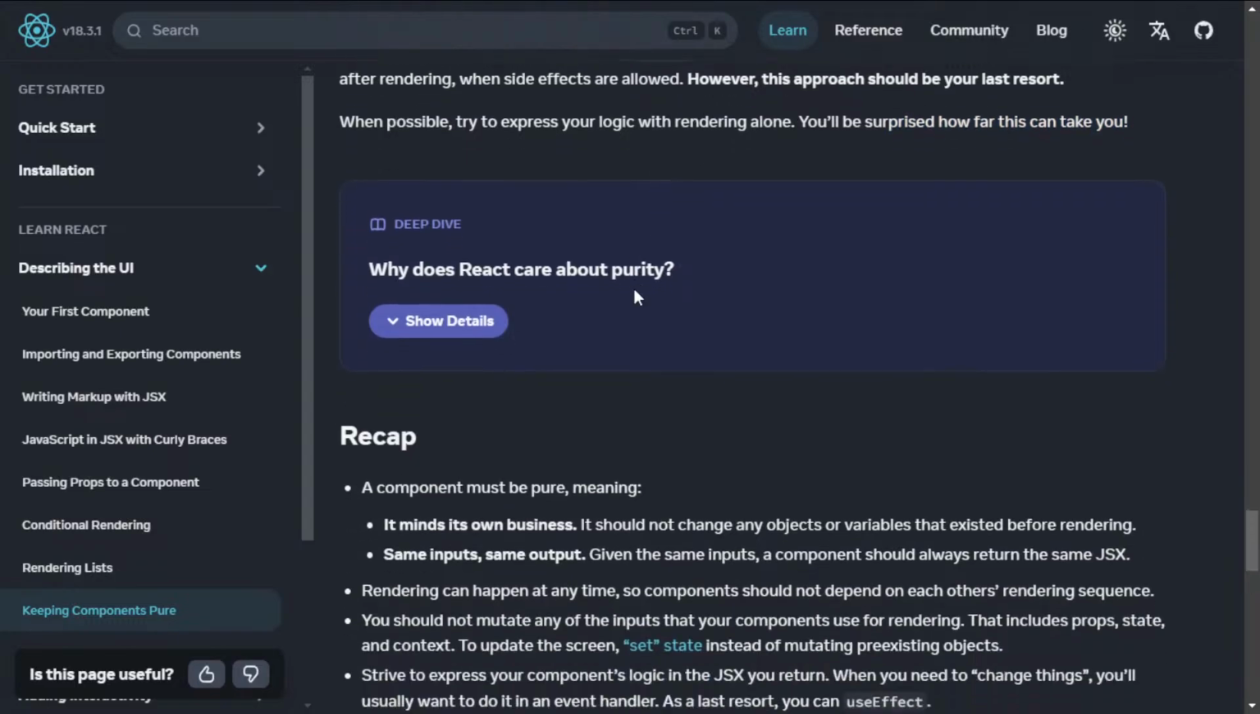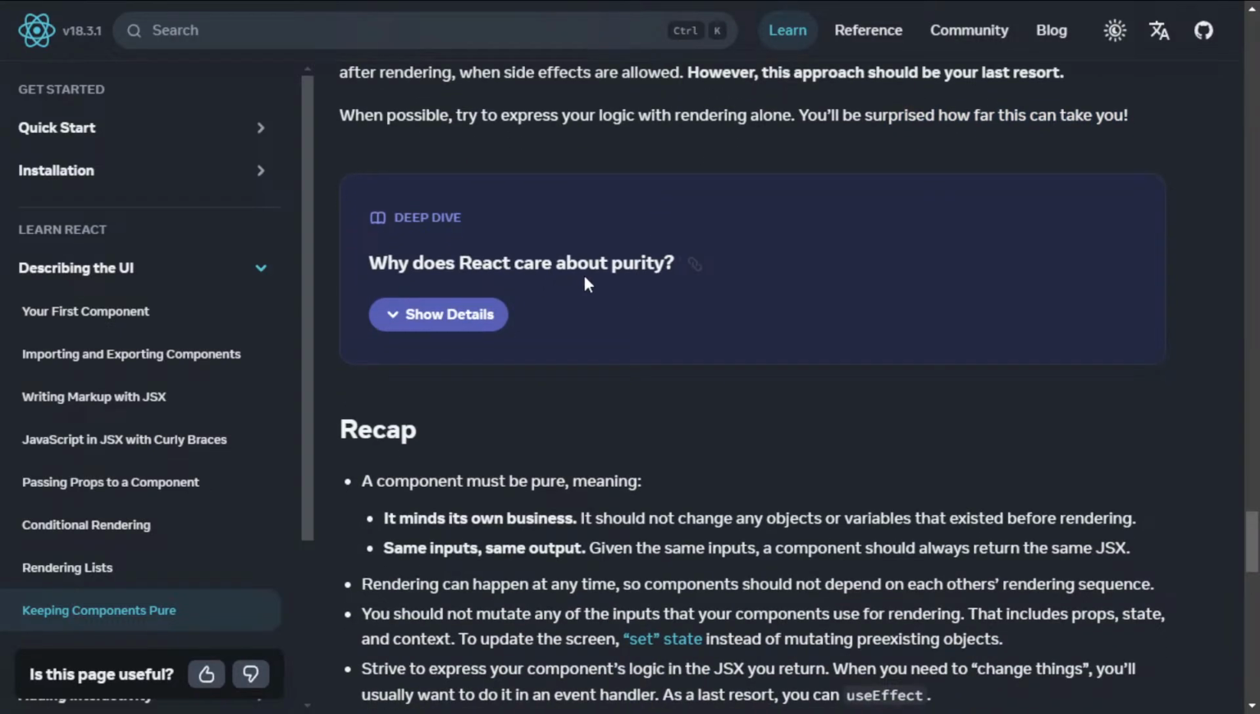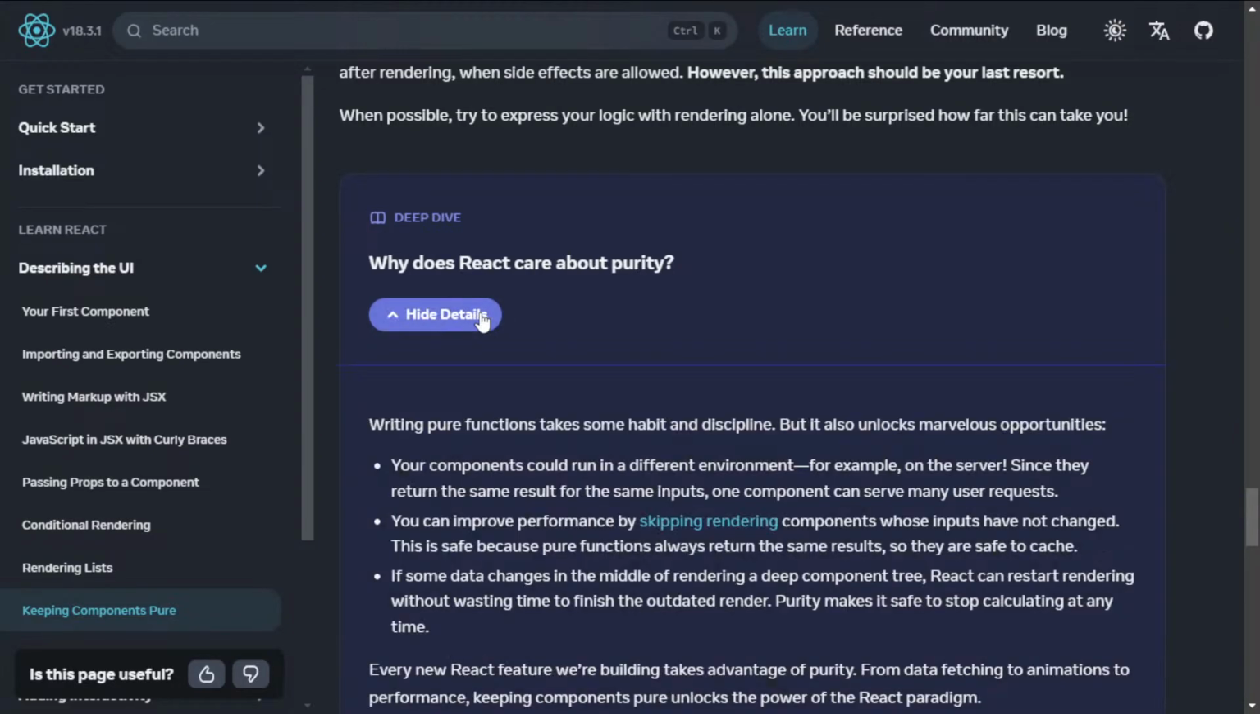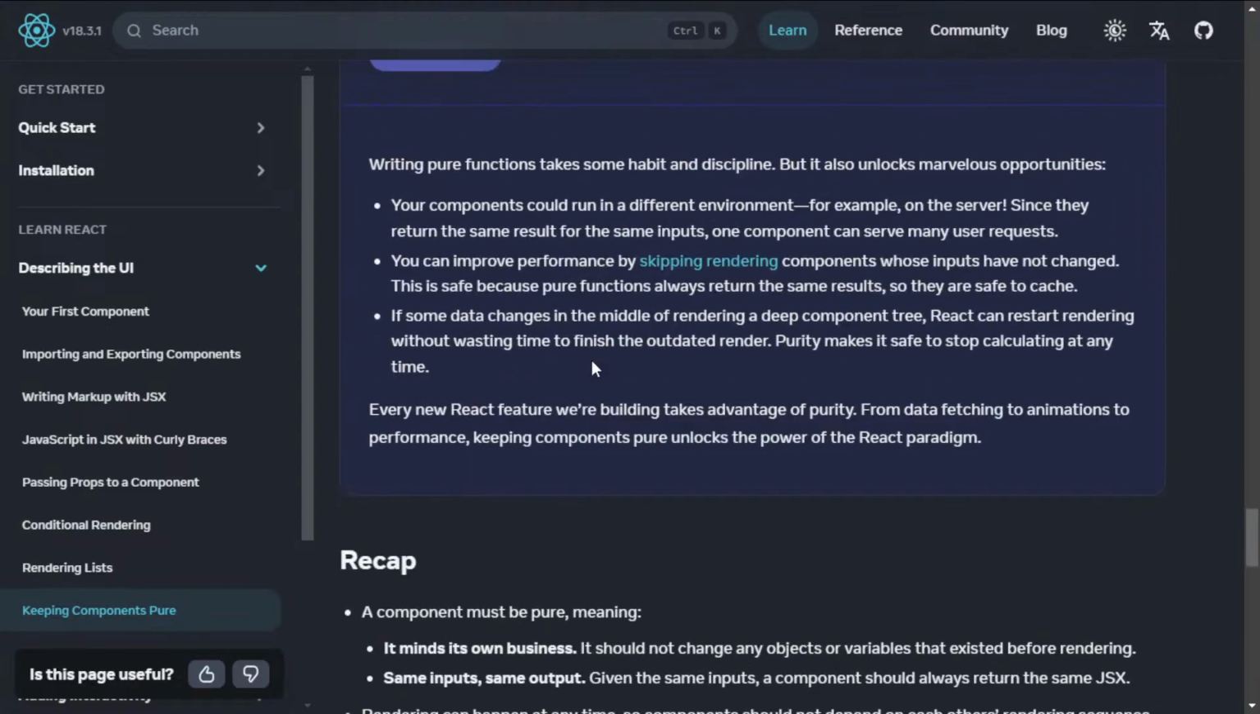Why does React care about purity? Why does React really want to care about purity? Actually, purity helps React's components to be settled down, or to be in a static mode. It's not modifying things unexpectedly. Writing pure functions takes some habits and discipline, but it also unlocks marvelous opportunities.